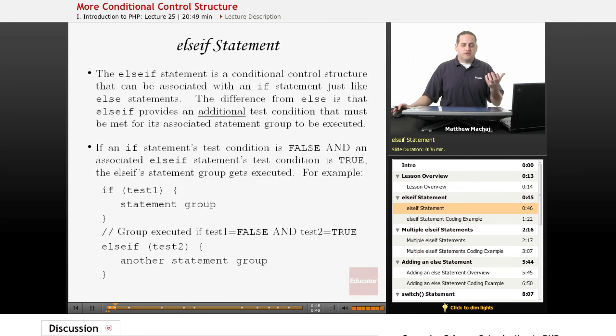So basically, an else if statement is a conditional control structure that you can associate to an if statement, like an else statement that we had learned about. The difference between an else and an else if statement, and one thing I should mention again is that an else if statement is technically not a statement as far as PHP goes, but that's commonly what it's referred to. The difference between an else and an else if statement is that if the test condition for the if statement is false, the else if statement has another test condition that it evaluates, and it only evaluates its code segment if that is true.